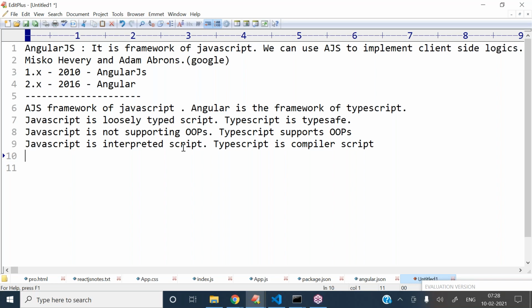So here once again, if you observe, JavaScript is a loosely typed script. TypeScript is type safe, means it supports data types. And JavaScript is not supporting object-oriented programming concepts, and TypeScript supports OOPs and is a compiler script.